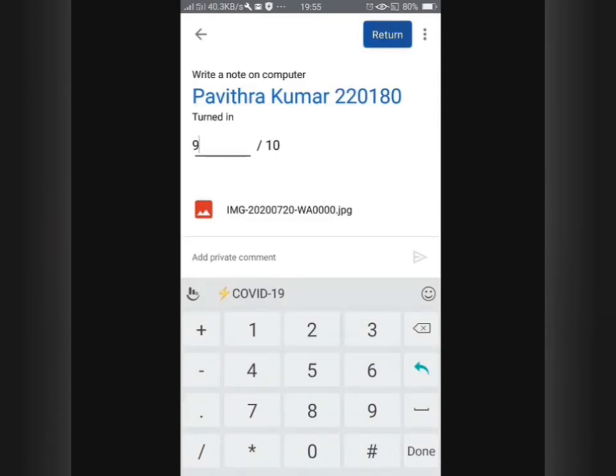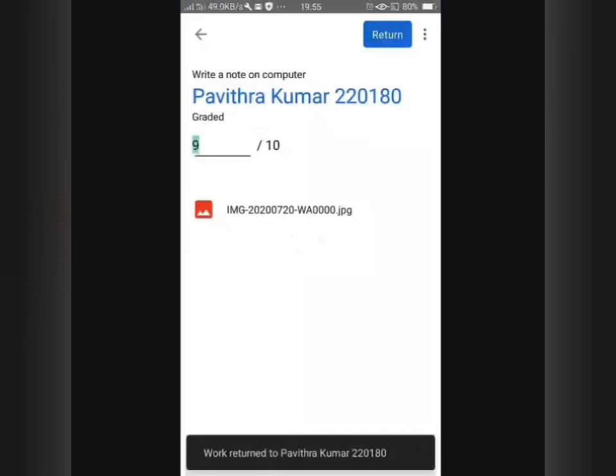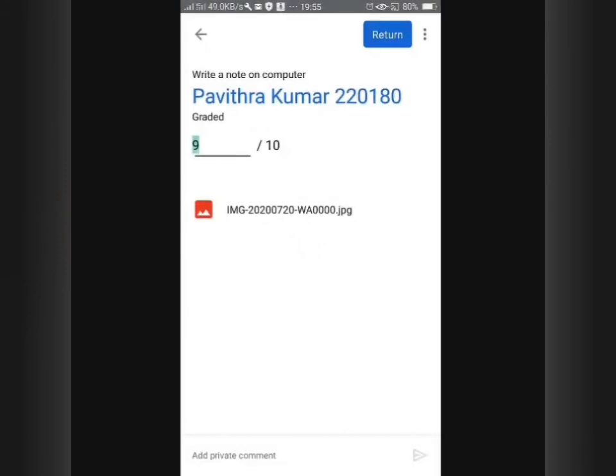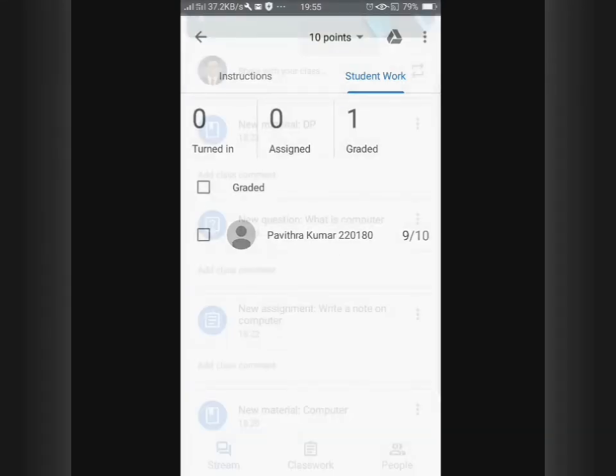Click on the return button at the top right corner. Click return here. So now the work is returned to that particular student. You have graded that particular student. In the graded column, now we can see the number 1. So this is how we can see the student work and grade that work.